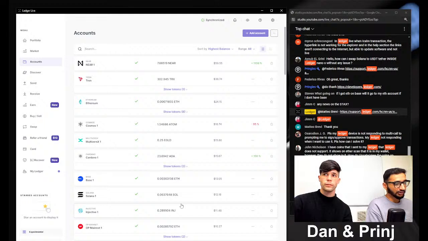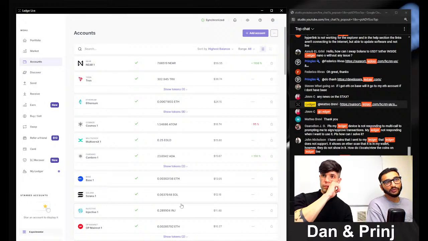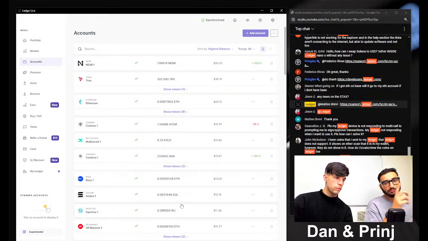Next is John Nicholson, who is asking: I have coins that I sent to my Ledger that Ledger does not support. It shows in Etherscan that it is in my wallet, however, they do not show it in Ledger Live. How do I locate or view my tokens? So you can just go to the Zerion tab in Ledger Live and open your Ethereum address over there, and from there you can view and manage your tokens. Maybe Dan can show it on Discord.